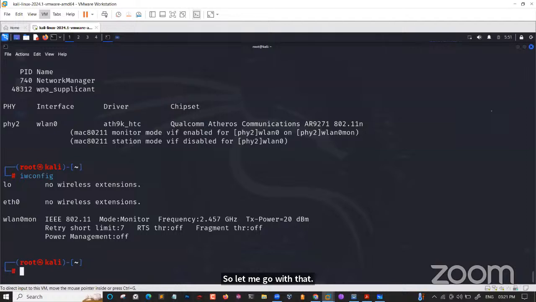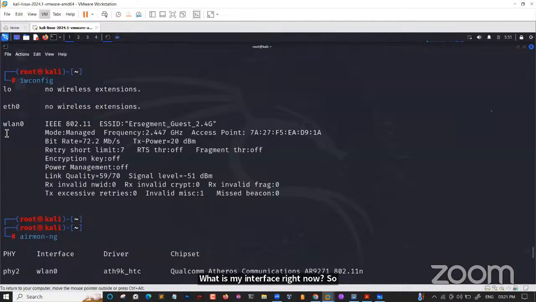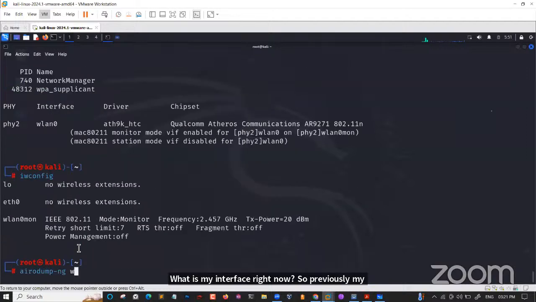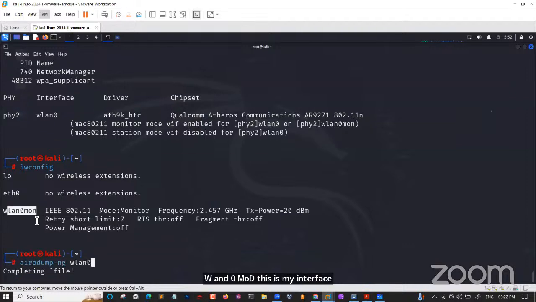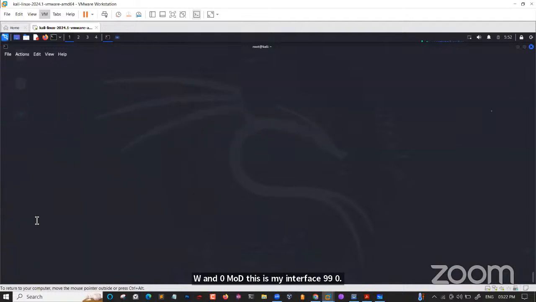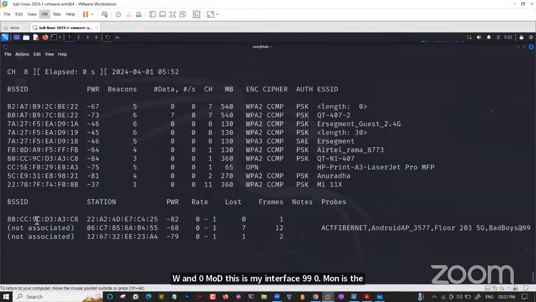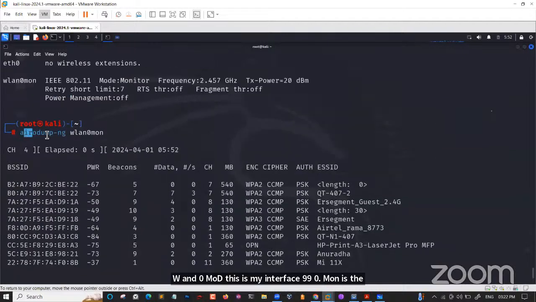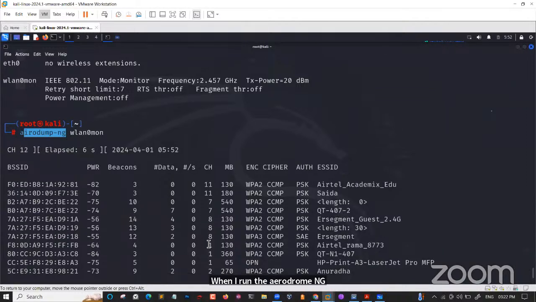airodump-ng scenario. So what does airodump-ng do? What is my interface right now? Previously my interface was wlan0, which is in managed mode. When I run this airmon-ng start wlan0, then it converted into wlan0mon. This is my interface. So now when I run the airodump-ng wlan0mon command, which is my interface right now, it will show you the nearby networks.